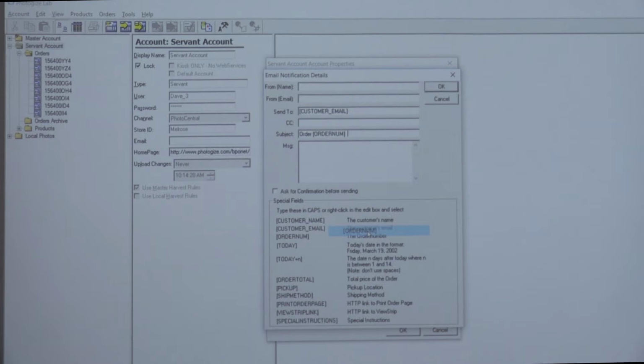And you can do the same thing in the message. You use the customer's name. Tell them how much it was so that they know that in advance. You can also put in the date of today plus the order total, the pickup location, all that information is available. You set this up once and it goes until you decide, I don't like my message anymore, I want to change it.